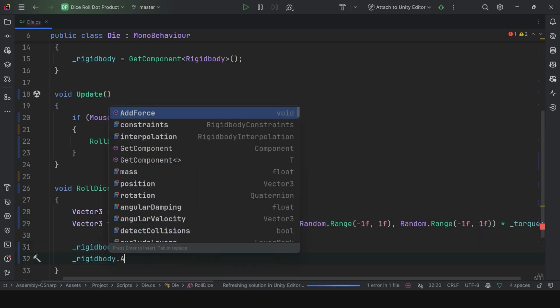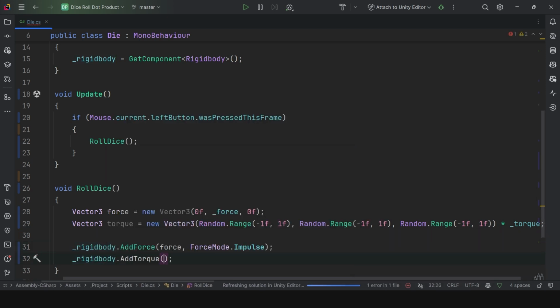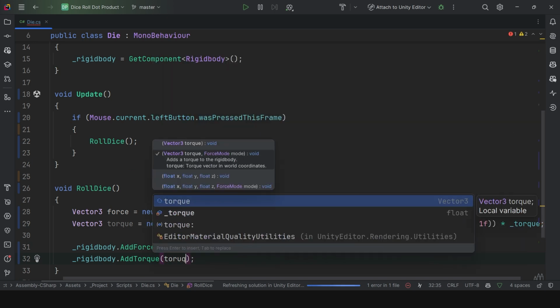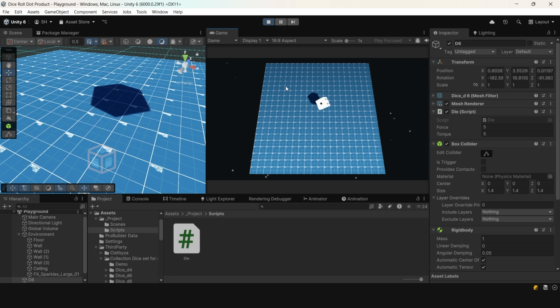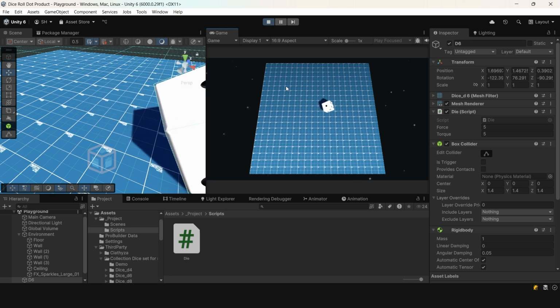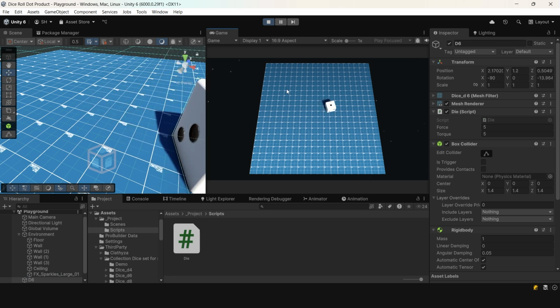Next, let's go into our rigid body and add a little bit of torque. So .AddTorque, and then just passing through our torque as well as ForceMode.Impulse once again. Nice. Before we get any further, let's pop back into Unity and make sure everything is working as intended so far. Let's go ahead and hit play, click the left mouse button, and there you go. We've got our dice cube properly being flung around our screen.